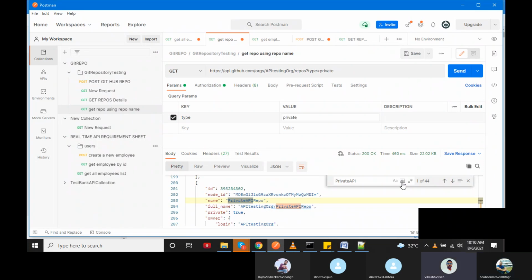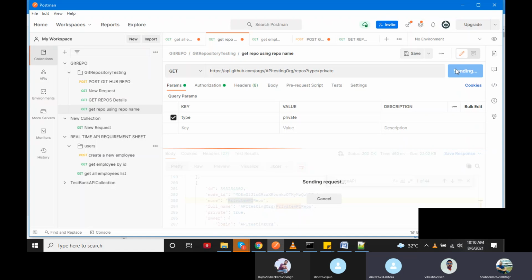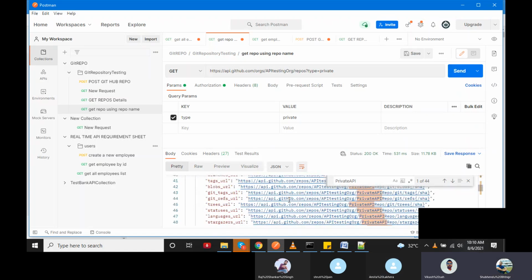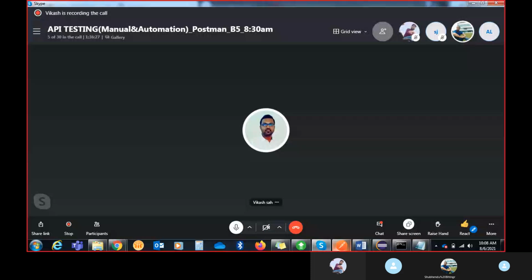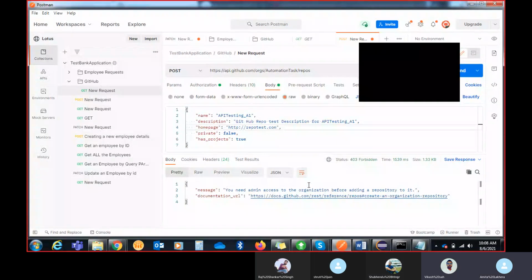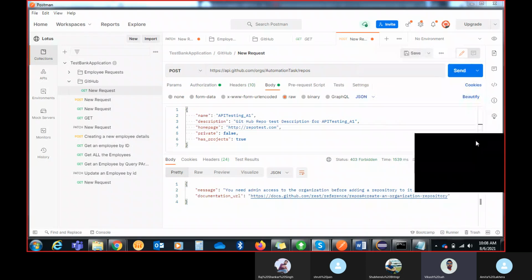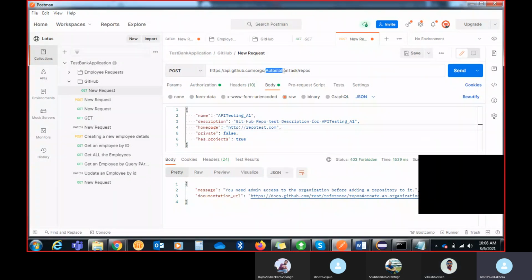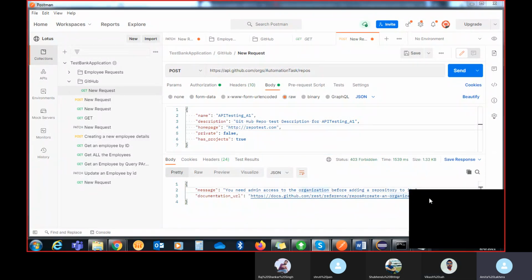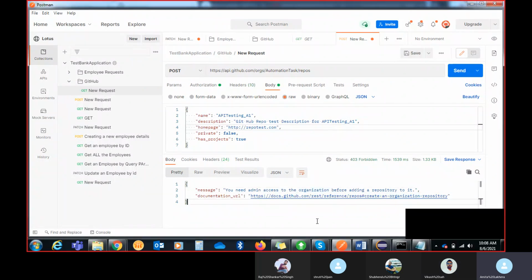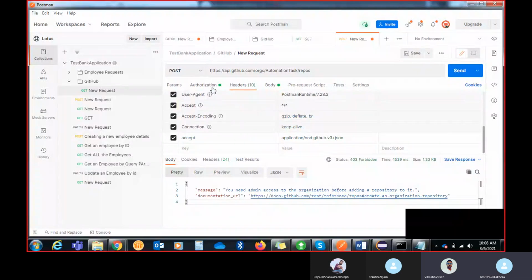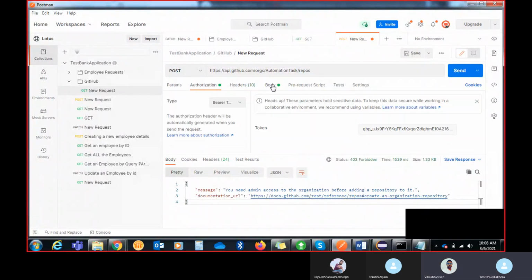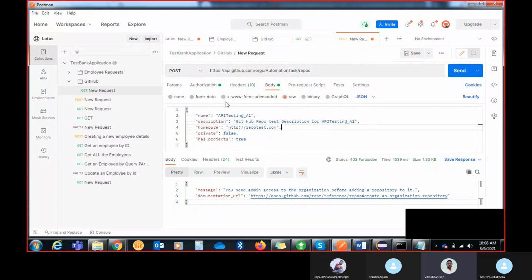Yeah, ma'am, tell me. I'll share my screen. Yeah, go ahead. You can see my screen? Yes, I can. This is my organization name, automation task. I'm trying to create a repository, but it's saying I need admin access to the organization before adding a repository to it. I passed all the headers and the authorization token also. Is the authorization token correct? Yes.